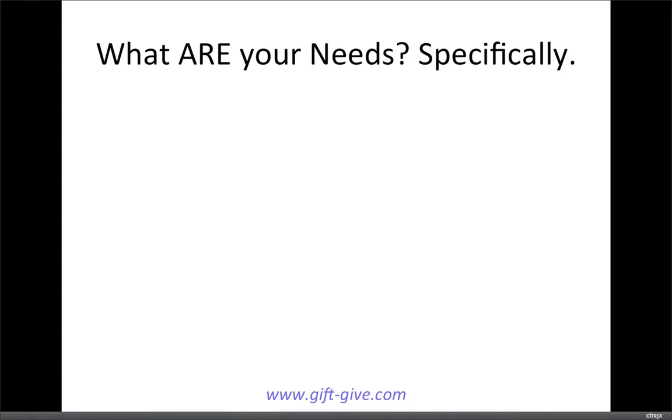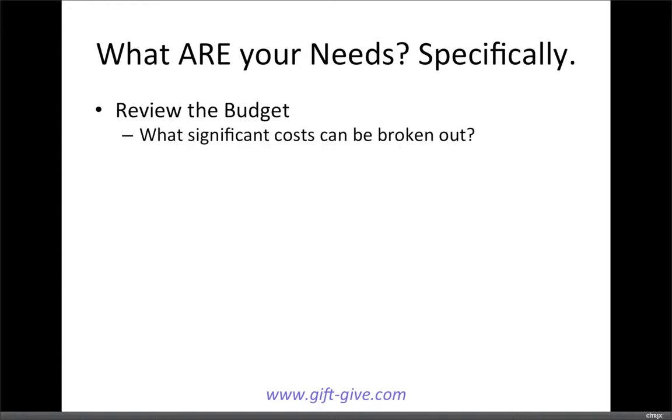So what are your needs specifically? This is where we start making a list of the needs that you're going to present on the site to donors coming by. First, you can look in your budget. Look for significant cost items that could be broken out and presented. They may even be small items. For example, a church that has a budget to fund its music department. Somewhere in that music department is a need to purchase new music stands. Well, that's a perfect need to present to donors to buy directly, music stands. And you may find them by asking the department, or you may find them by looking in the budget.